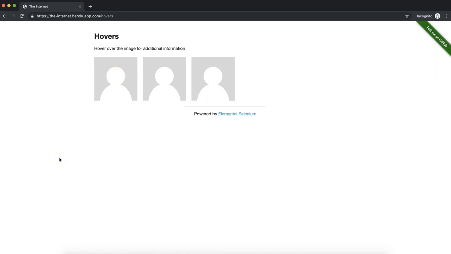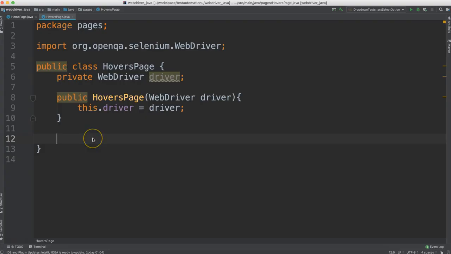Now again, I told you that web element doesn't have a method to do a hover. However, there is a class available called actions. And the actions class contains a lot of advanced type actions that you can use for this sort of thing. So let's go ahead and create an actions object in our hovers page class. So we'll make a method that says to hover over figure. And since there are 3 figures in this class, we can allow them to pass in an index. So which one of these figures would you like us to hover over?